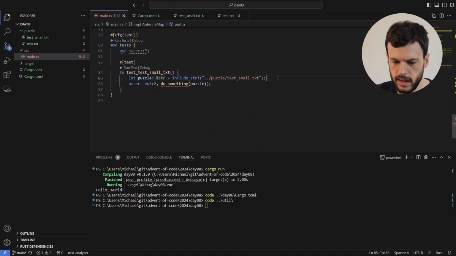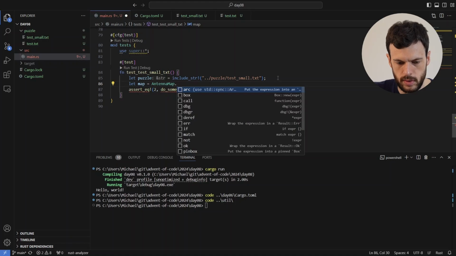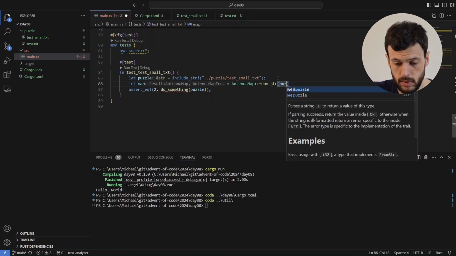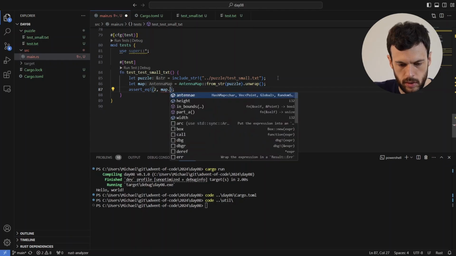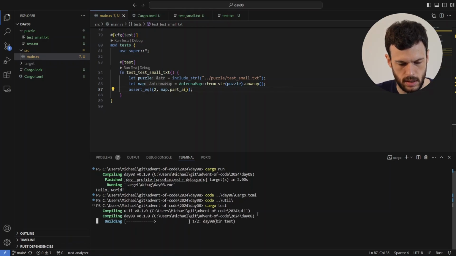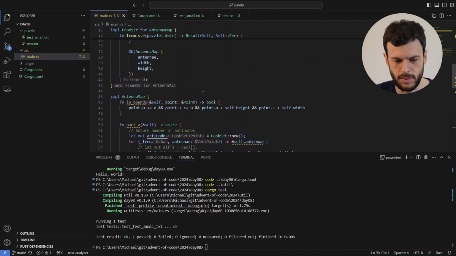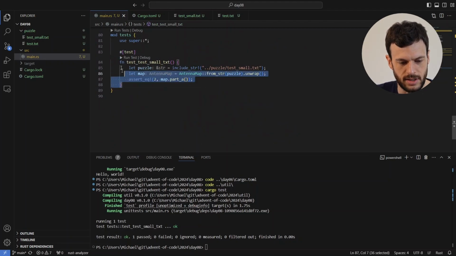This is so far all fine. Let's create a map. Antenna map double colon from string puzzle dot unwrap. Then assert equals. This will be our map dot part A. Let's run that test. Cargo test, not tet. And it's okay. I'm a little bit surprised because you normally expect something to go wrong, but let's test it against a larger test set.